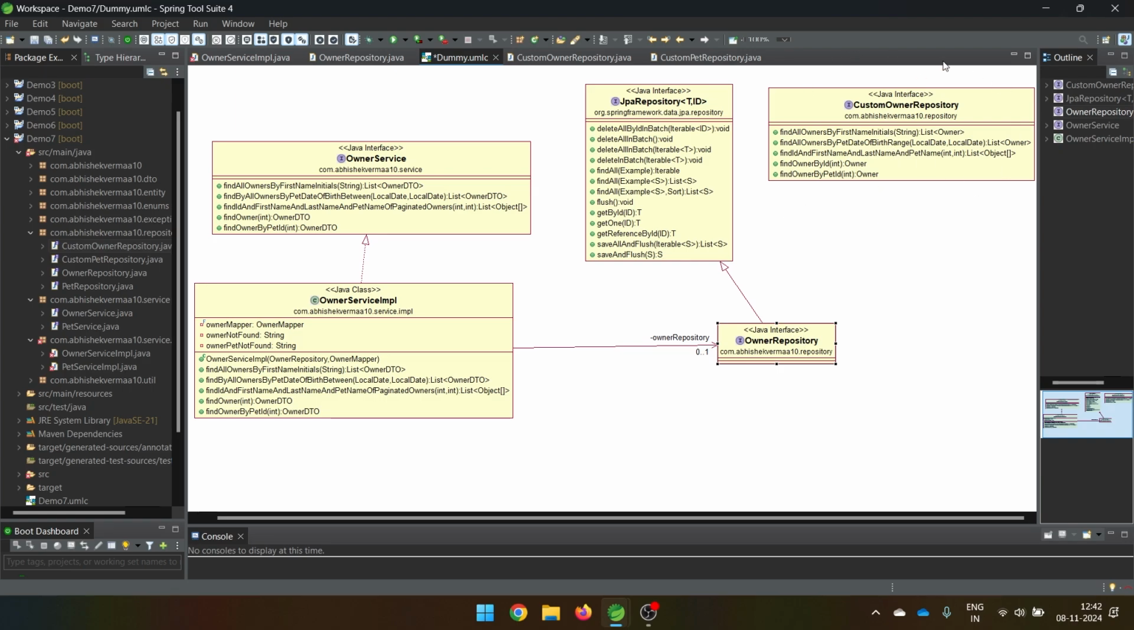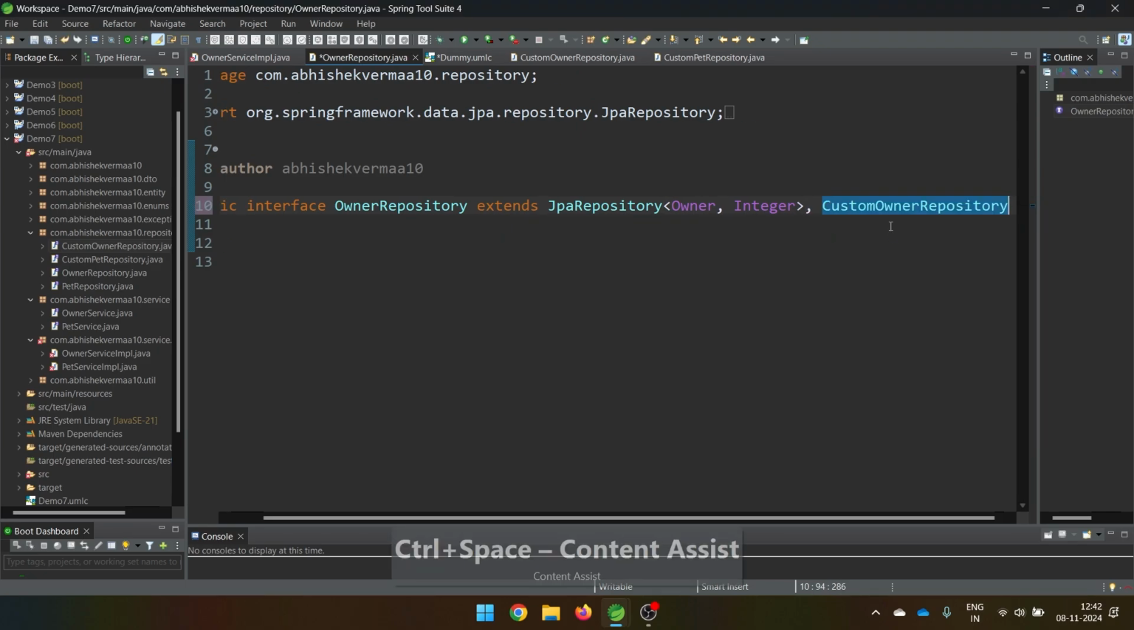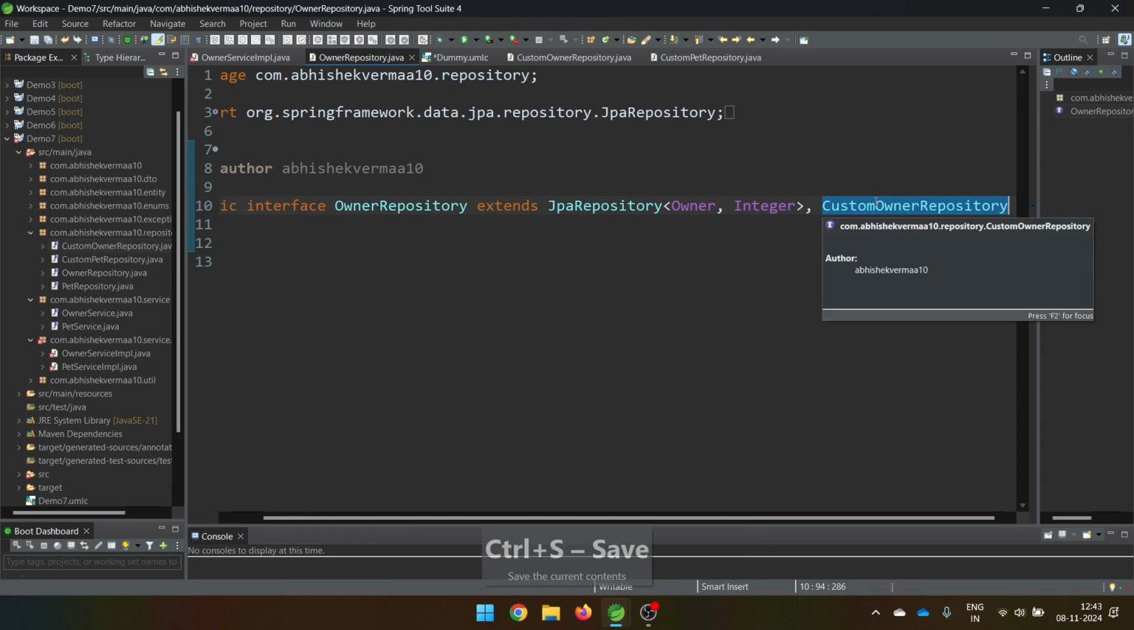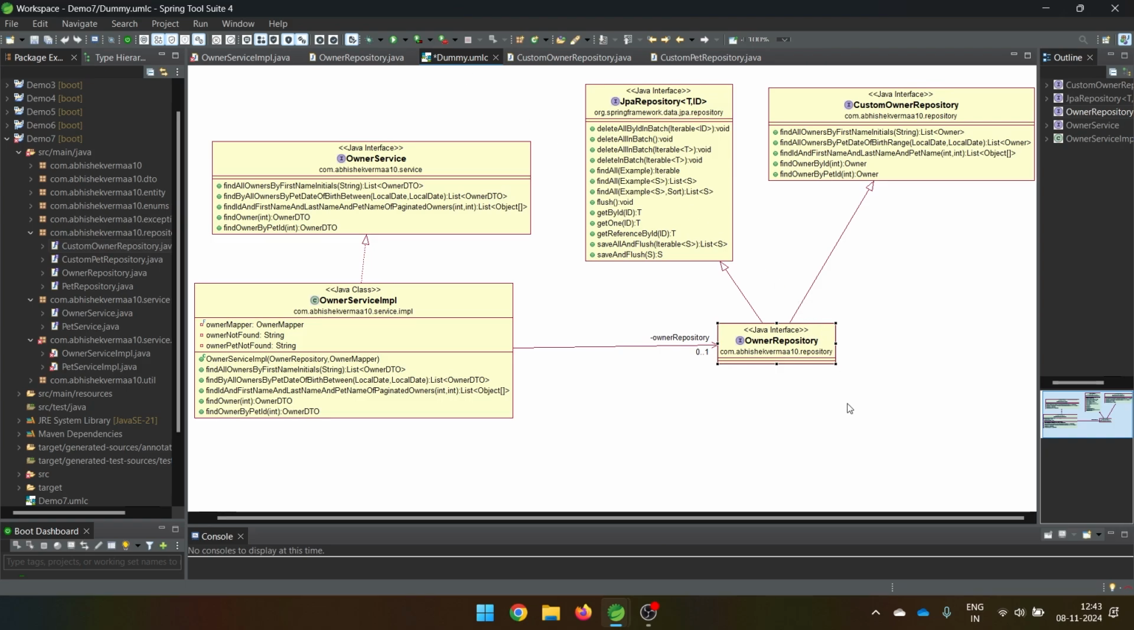But now what should we do with the help of this custom owner repository? So for this we will again go back to our main owner repository here, and here what we are going to do is we will put a comma and here we will say custom owner repository. Yeah, and let me save it. Now after saving, if we again go back to this UML diagram and see, that's the benefit of having these tools, UML diagrams. Okay, so now you see this is how the relationship looks like. The owner repository, which earlier was only extending the JPA repository, now it's extending both the things, JPA as well as the custom owner repository.